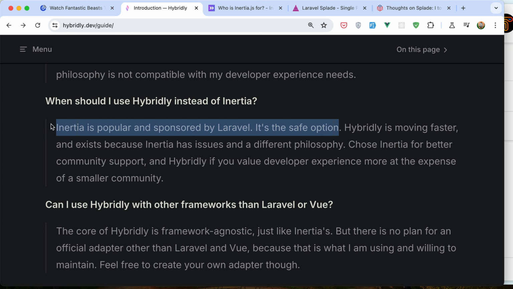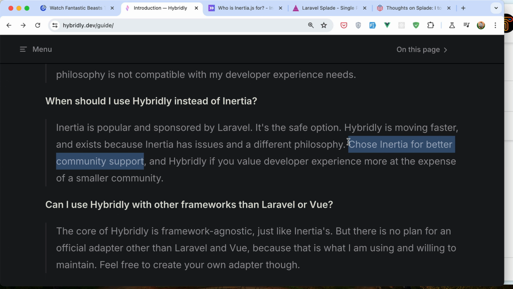Inertia is popular and sponsored by Laravel. It's also the safe option. Hybridly is moving faster and exists because Inertia has issues and a different philosophy. Now choose Inertia for better community support, as you can see in here, and Hybridly if you value developer experience more at the expense of a smaller community.